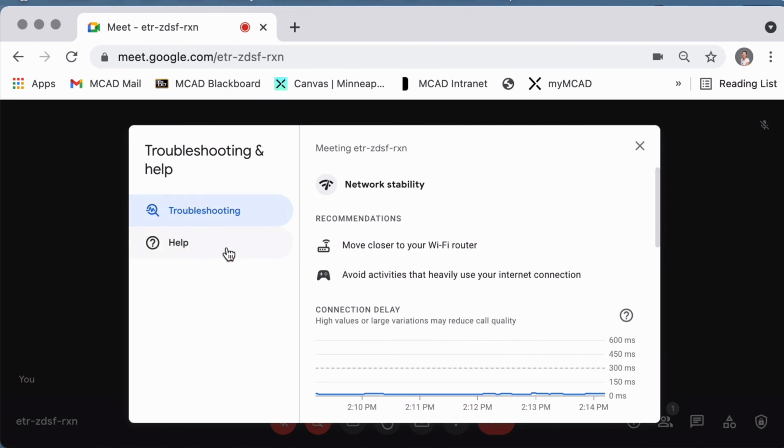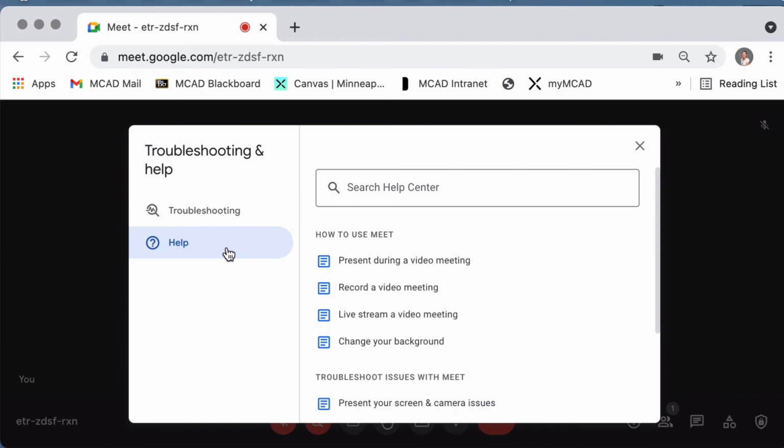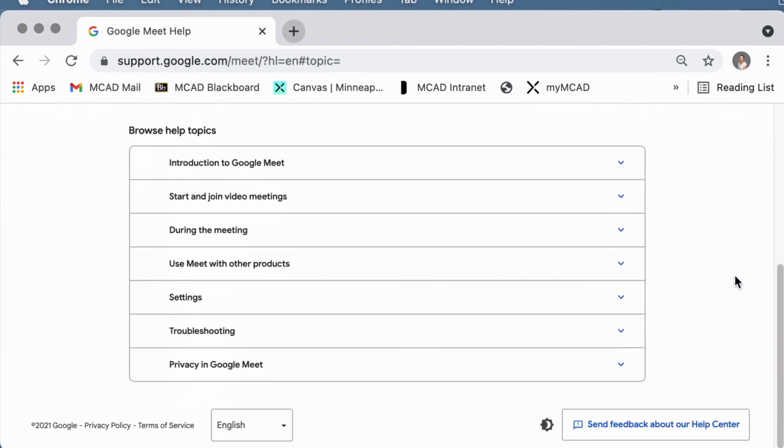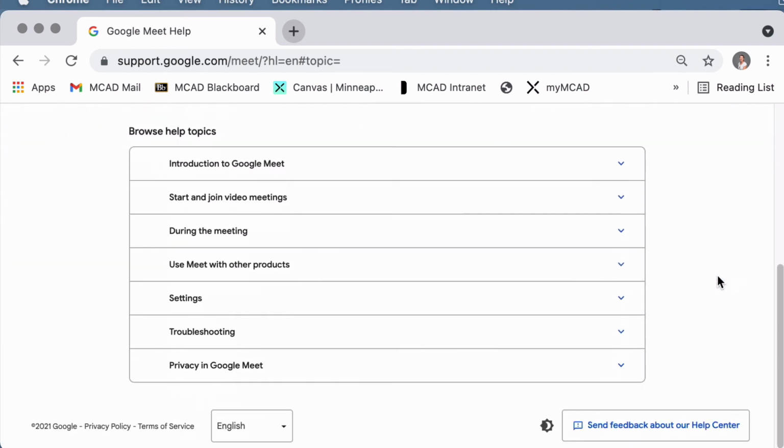You'll find live info about your connection stability and your audio and video quality. Google support through Google Meet Help also offers an extensive compilation of articles that goes over a variety of topics, from troubleshooting to how to use Meet.